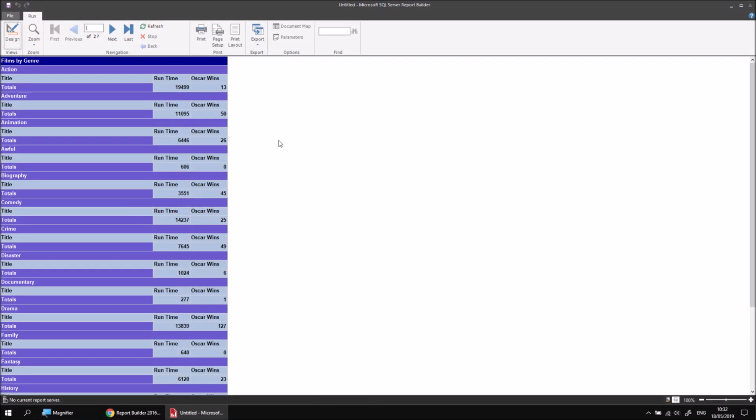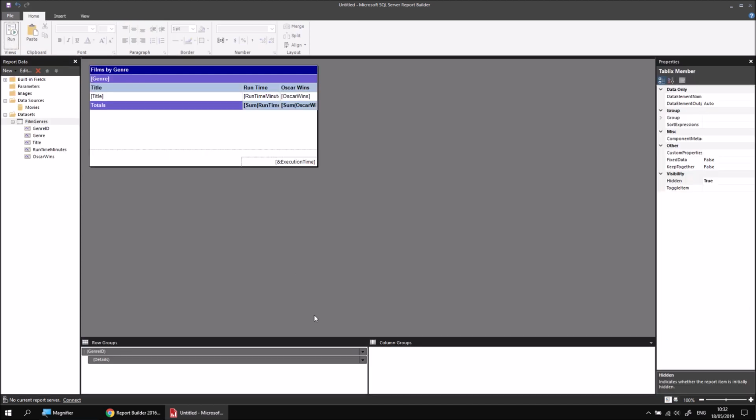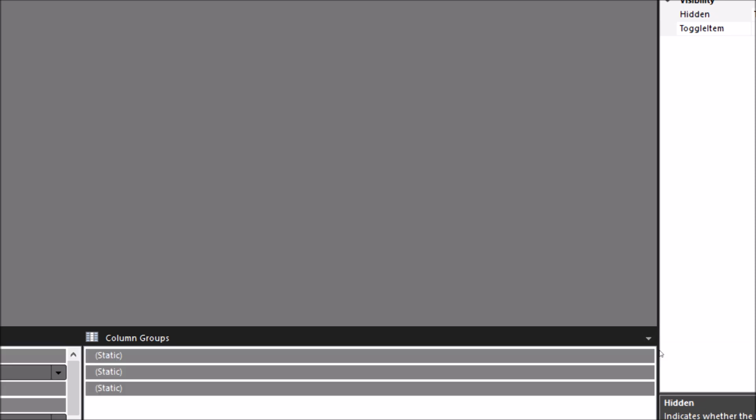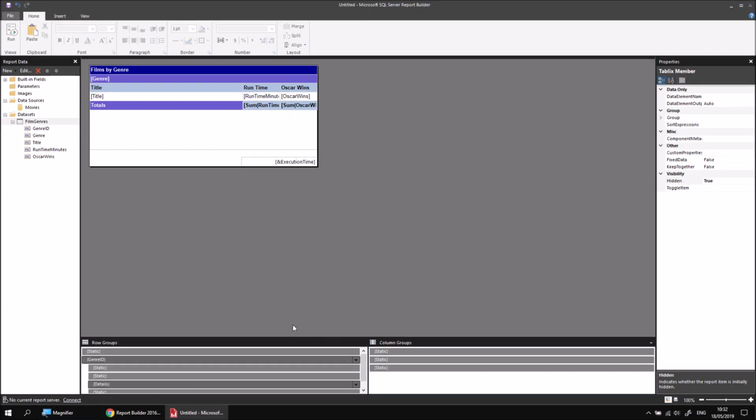I'd like to do the same thing now for the column headers and the aggregates within each group. So to do that, let's head back to the design view. And now we'll have to switch the grouping panel into advanced mode. So we can do that by using the little drop down arrow in the top right hand corner of the group panel. We can click on there and then choose advanced mode. And that will expose all of the extra static items in the groups panel.